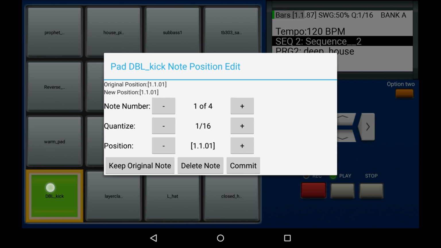Right, so I'm going to continue by using this note edit function to move that kick drum into place where I think it should be. So I'm going to move to note number 3, as that's where the error is. And I'm going to move the position back by 1. And hear the difference.